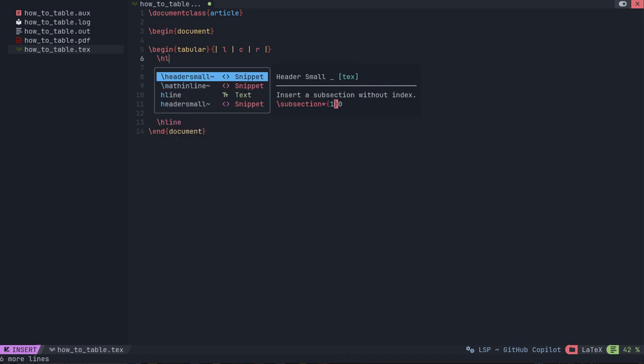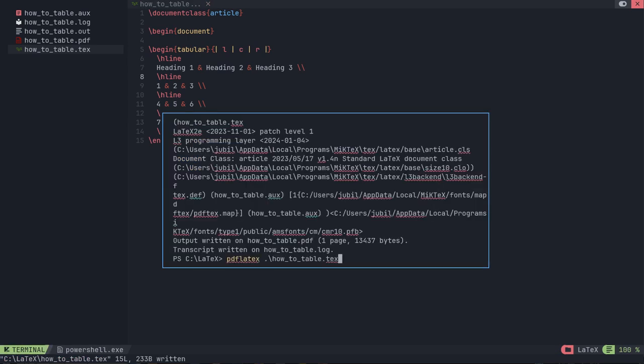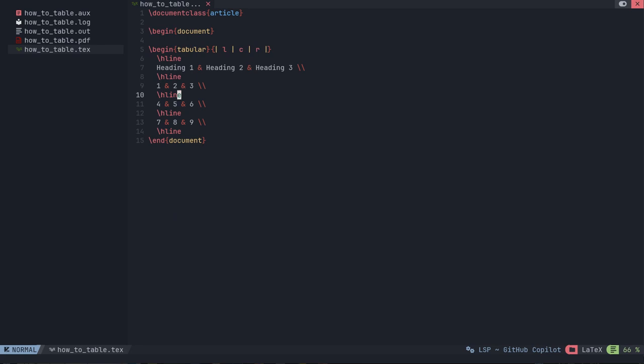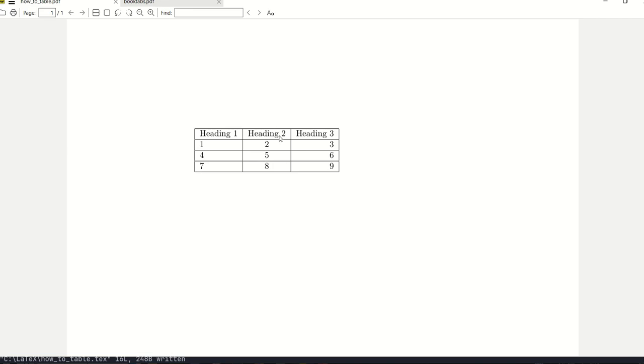Let me just add a heading here. So I'll do hline, and then I'll say heading 1 ampersand, heading 2, heading 3, and then let me build this, and let's take a look. I made an error. Okay, so the error is I didn't say end tabular. Okay, so let me just build that again, and there we go.